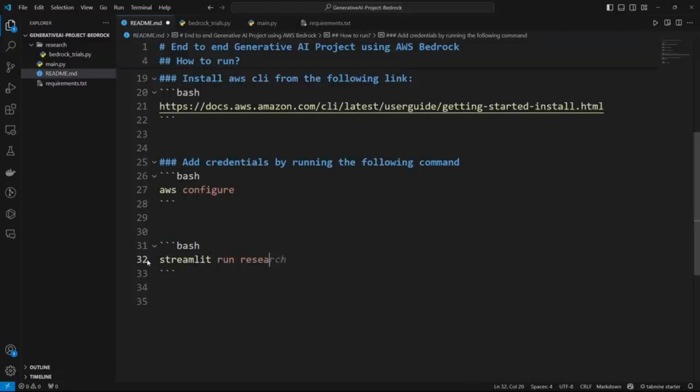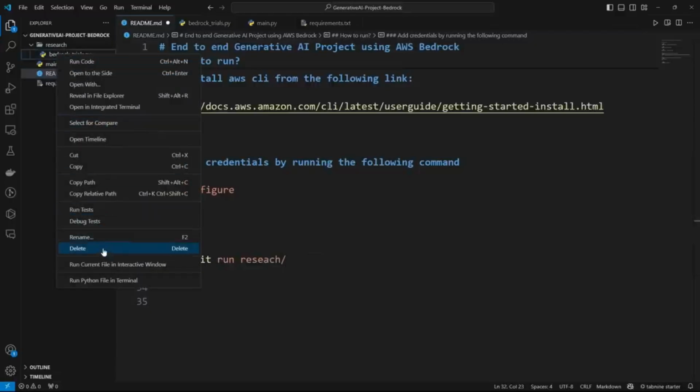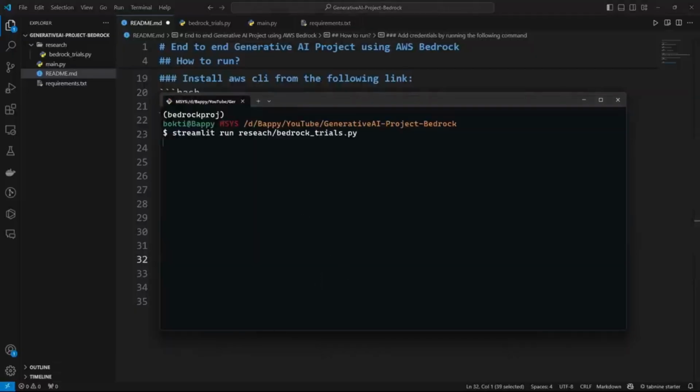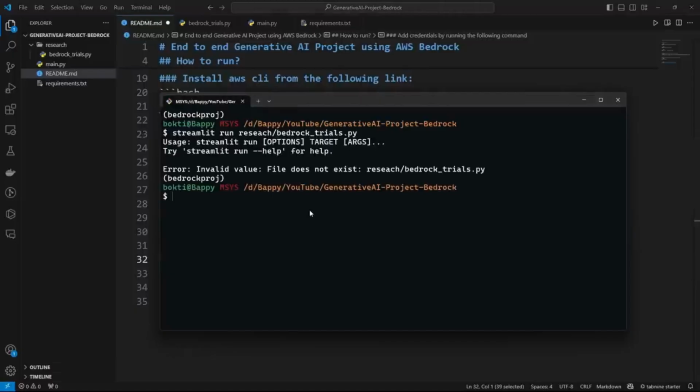This is inside research, okay, slash. The name of this file is bedrock trials .py. Now let's copy the command. I'll open up my terminal and let me execute.